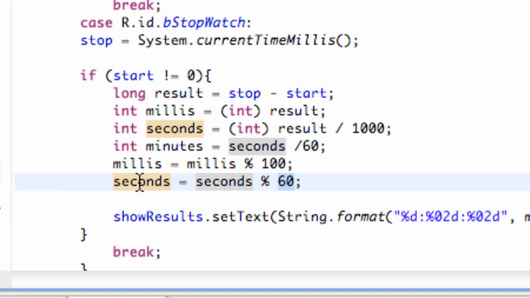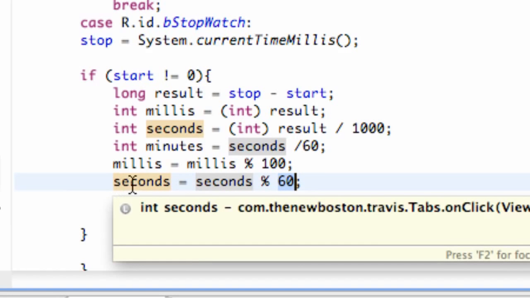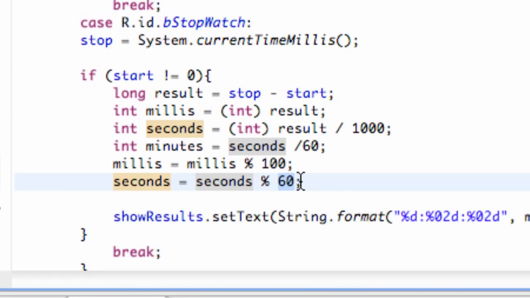Let's say we have 181 seconds. What this is going to do is say 181 seconds divided by 60. Hey, that goes into it 3 times with a remainder of 1. So it's basically going to give us the remainder, which is 1. So that's what we're working with.